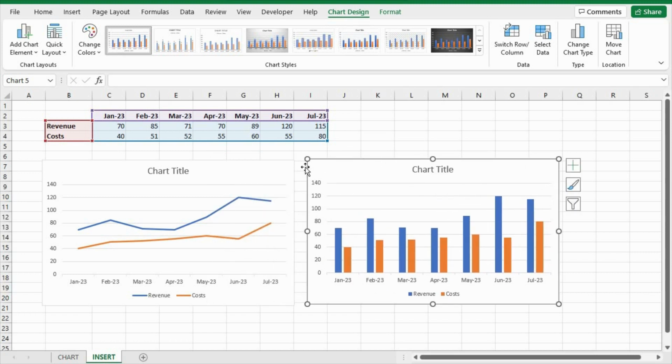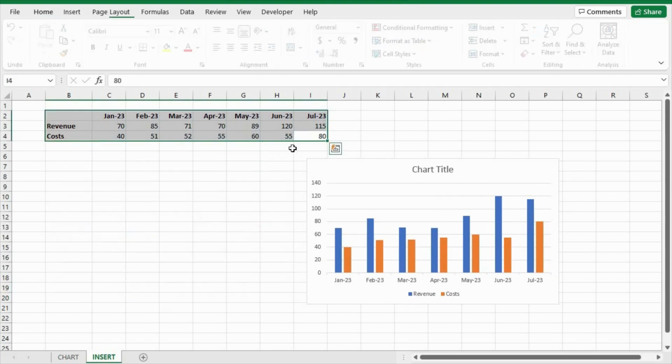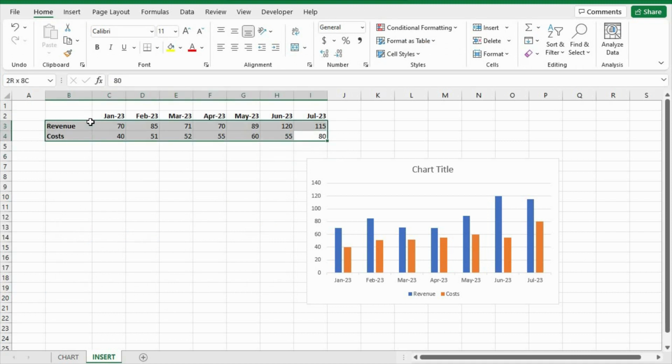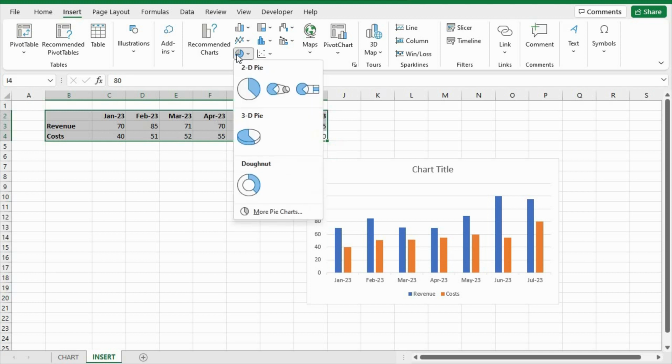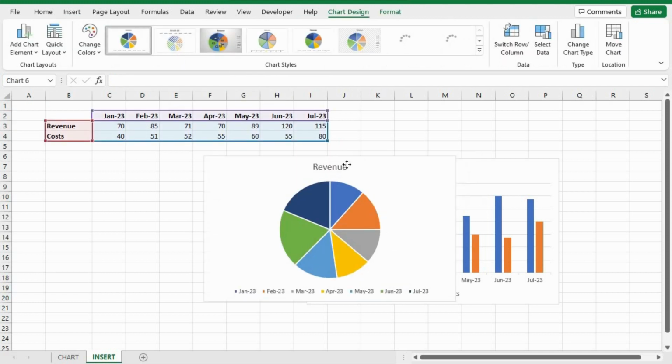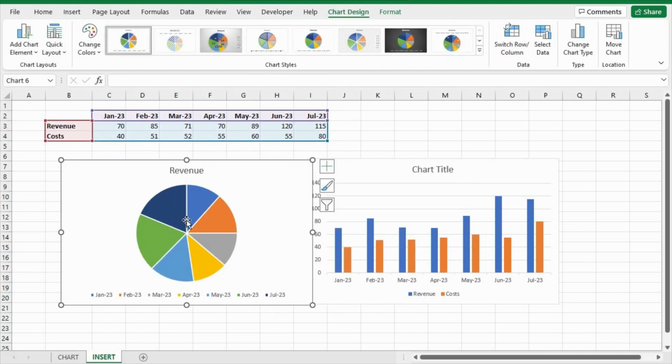Another useful one is a pie chart when you want to see proportions. I'm not sure how it will look with this data, but let's take a look. Splitting up our revenue, the proportions into each month, for example. There are also multiple versions of each type of chart.